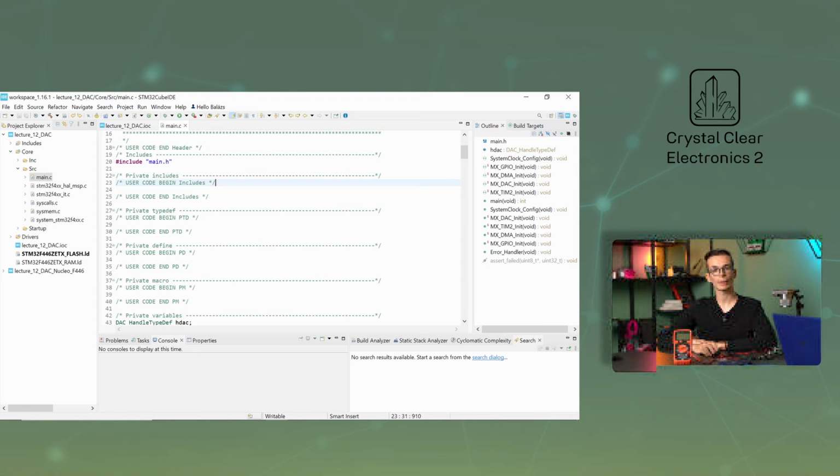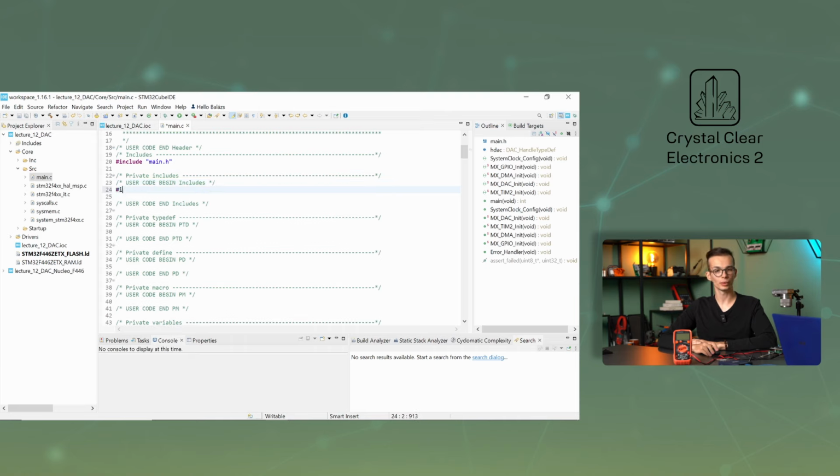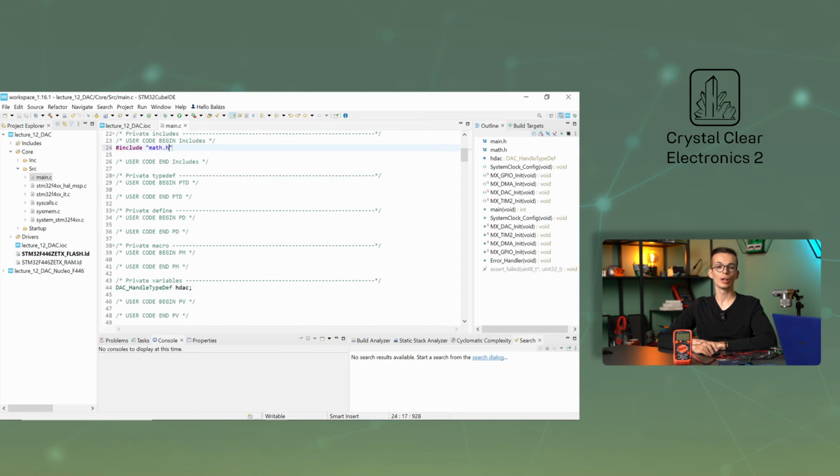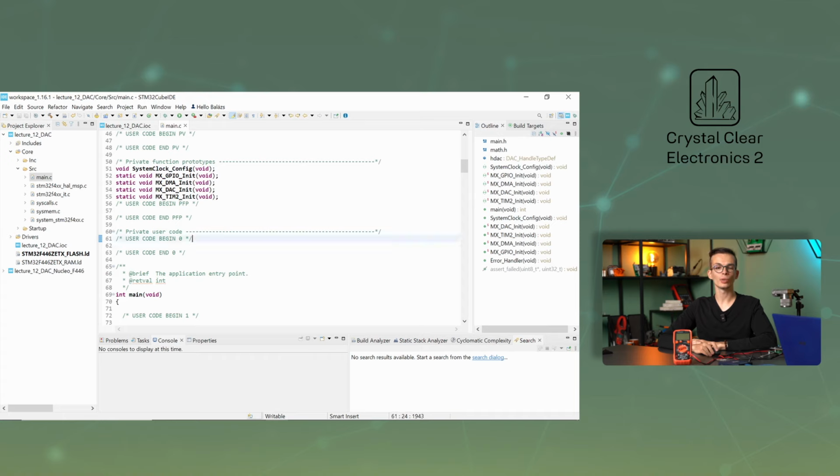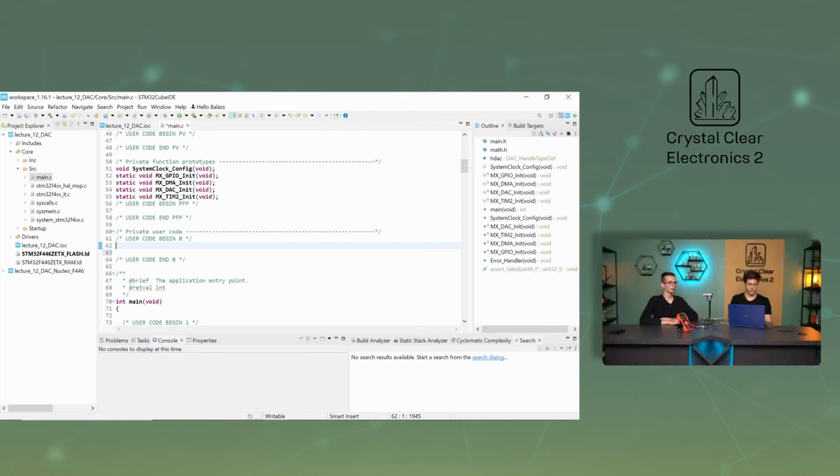Now, let's see the code and continue the previous project. To the private includes part, we add math.h, which we will need for the sine calculation. In the user code section, add the function to calculate the sine wave points. The input of the function is the pointer and the length of the array to store the data. So, void generate_sine, and in the argument list uint32_t *sine and uint32_t length.